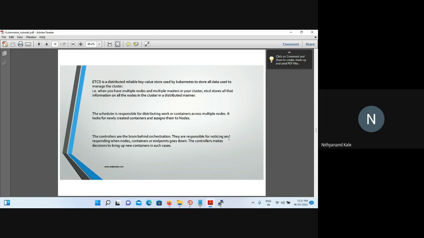It looks for a newly created container. For example, if I'm running on five machines, in which machine that container has to run, that decision is taken by the scheduler. And then we have the controller. The controller is responsible for noticing and responding when nodes, containers or endpoints go down. The controller makes a decision to bring up a new container in such cases.